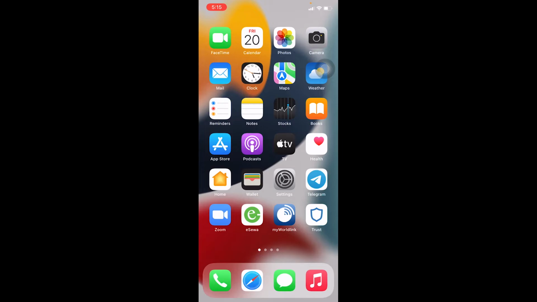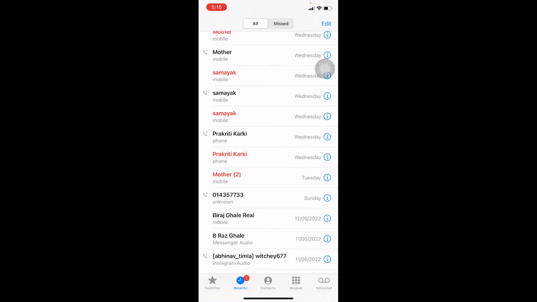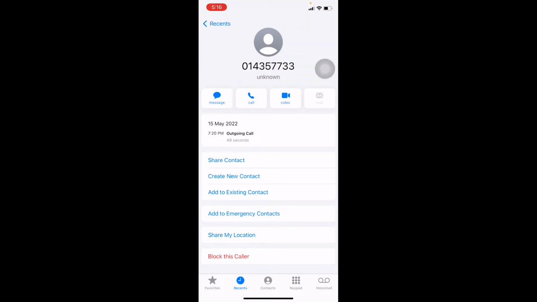First step, click on the phone icon at the bottom left corner of your screen, and over here find the number which keeps on calling you. Let's say this number, 4357733, an unknown number, keeps calling me. If I want to block it, I can click on this little i icon right beside the number. Once I click on the i icon, it brings me over here.